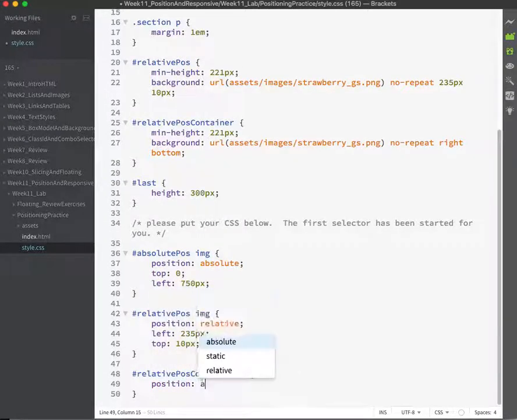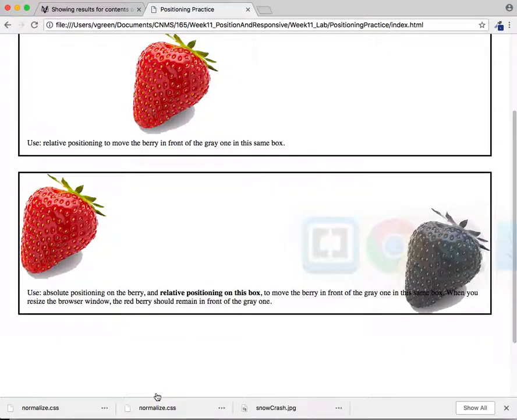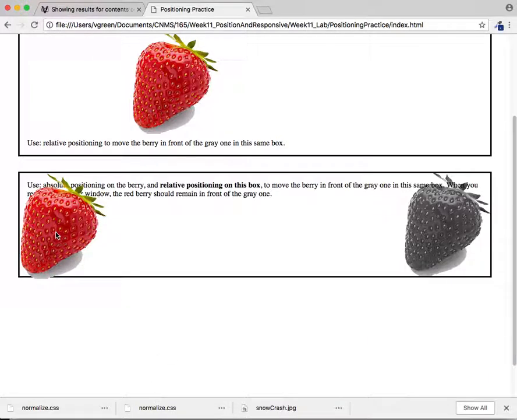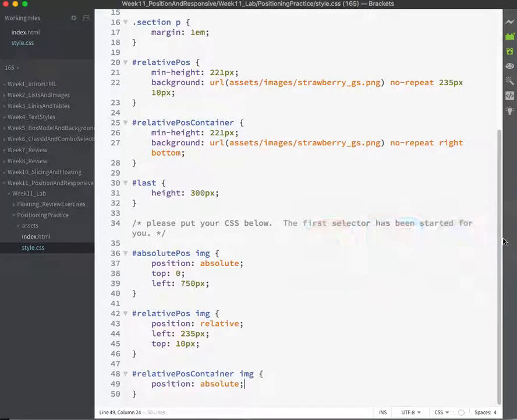So position absolute. If I save and just refresh, I'll see a little bit of a difference because this image will be pulled out of its container. So you can see that the container gets smaller. So it does understand my absolute positioning. Now I need to move it over there.